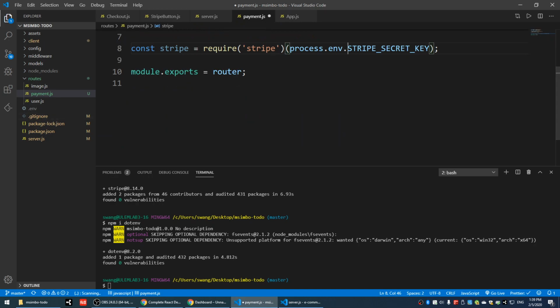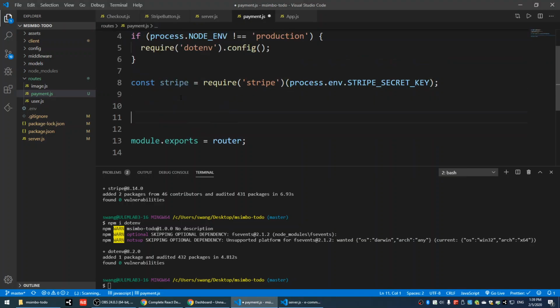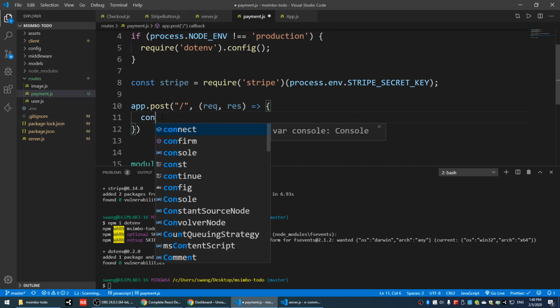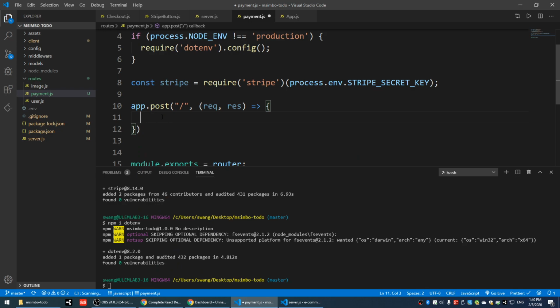All right. So once we get that key, we are ready to use that to create our function. So let's do it. I'm going to do app.post, slash, and request, response. Once we receive this request, we can run a function. Firstly, we can get the token and amount. We'll do a destructuring here, getting the token and the amount from the request body.